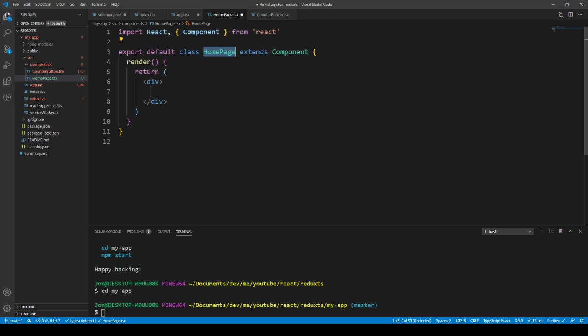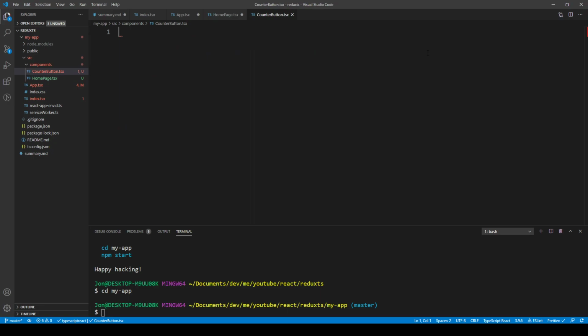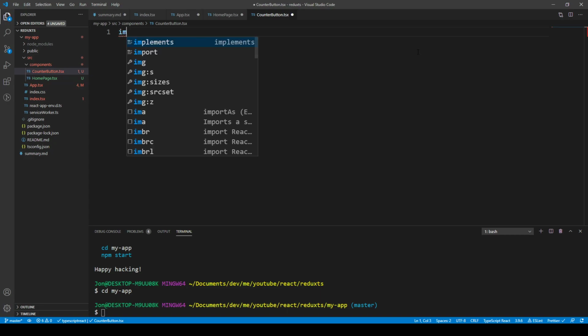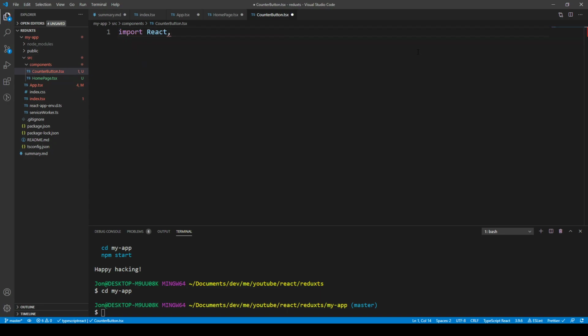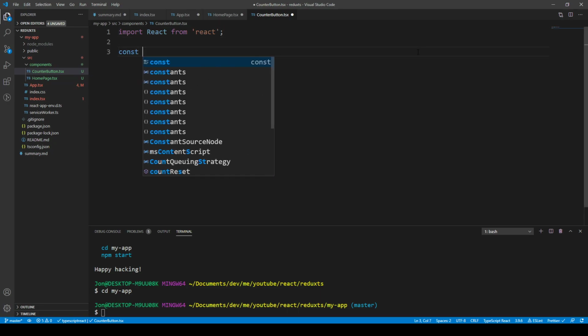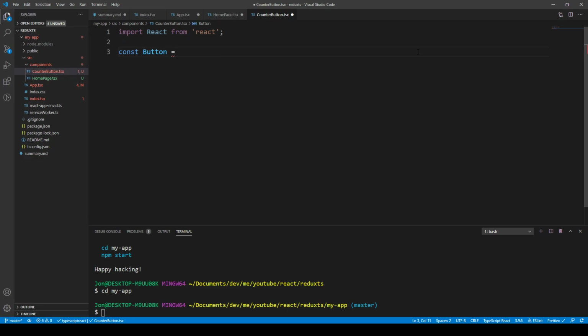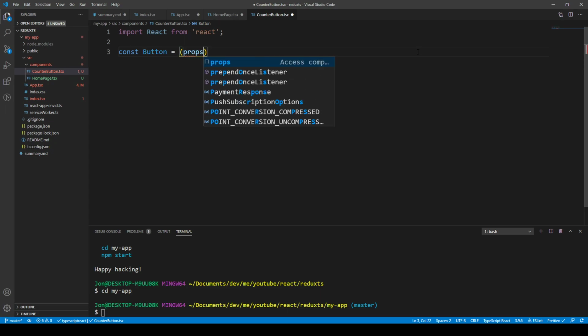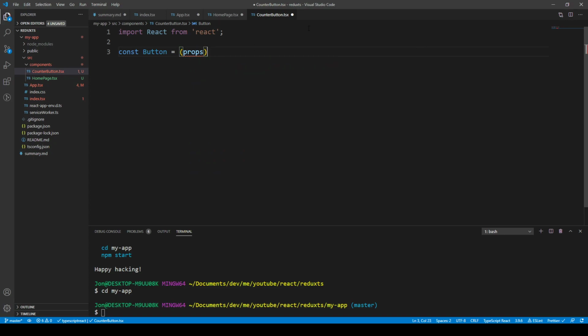So we next need to go into our counter button file, and I might make this a functional based component, and I'm just going to type this out by hand because I do want to make some modifications to this component. So we'll just import React from React, so we have access to that. And I'm going to call this button with a capital B. It will take some props, so I might just say props here. And I'm going to need to give this a type because we're using TypeScript. But before that, I might just get the shape going.